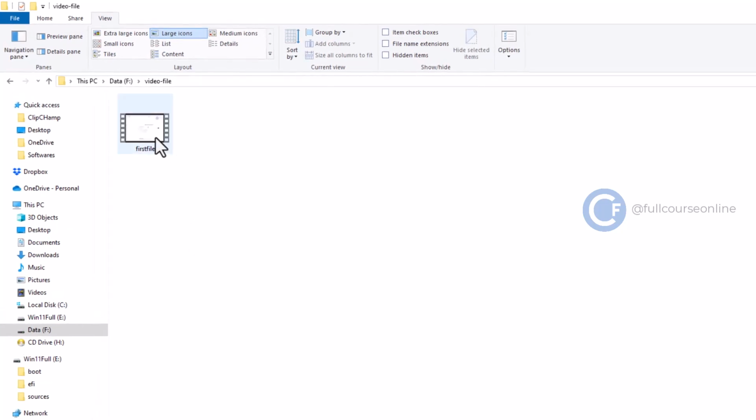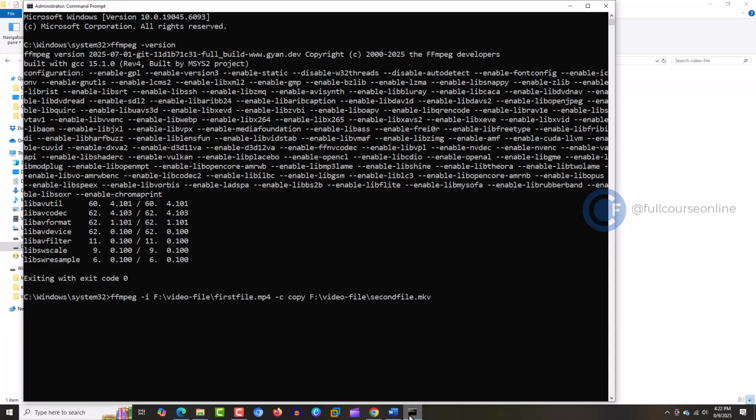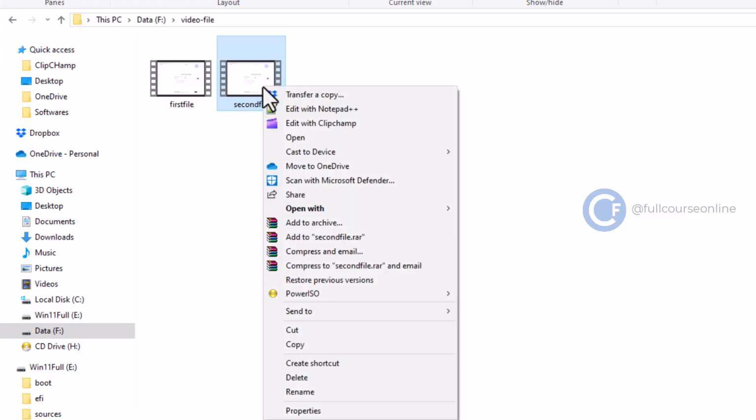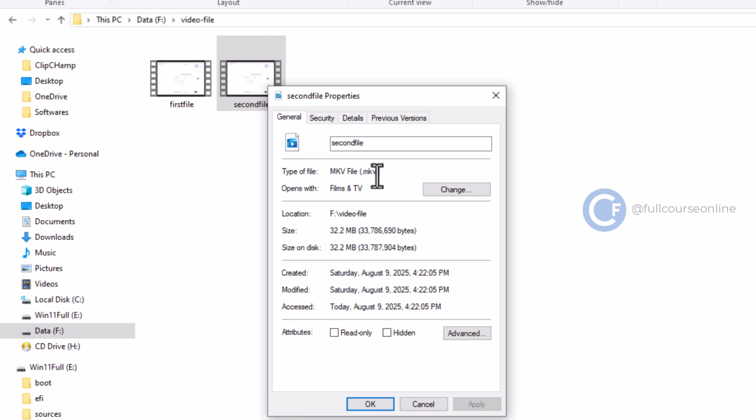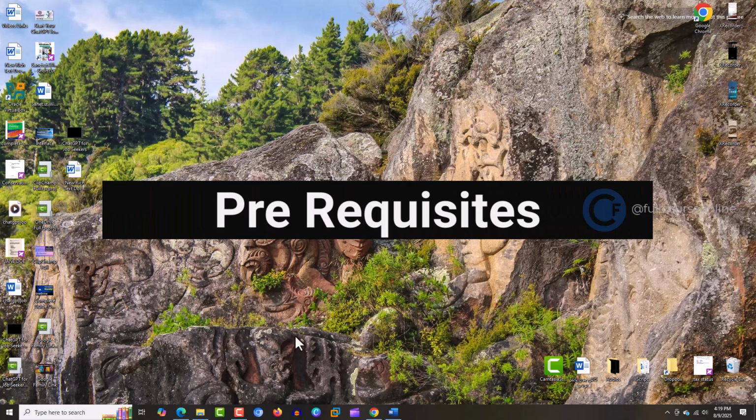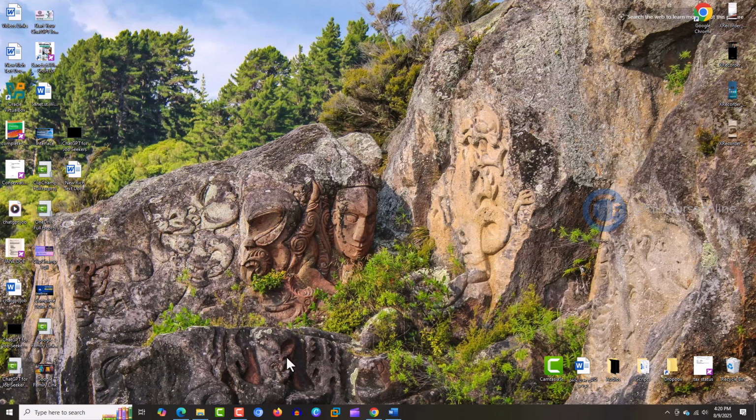Want to convert any video file to another format quickly and flexibly? In this video I'll show you how to do it with FFmpeg and explain every flag so you can customize it for your projects. Make sure FFmpeg is installed.